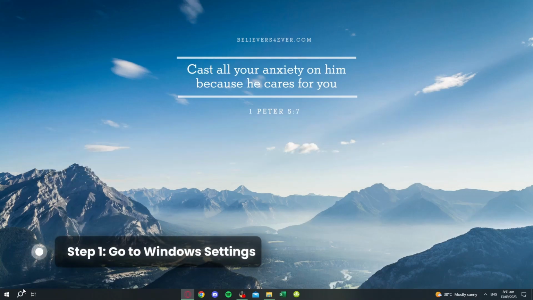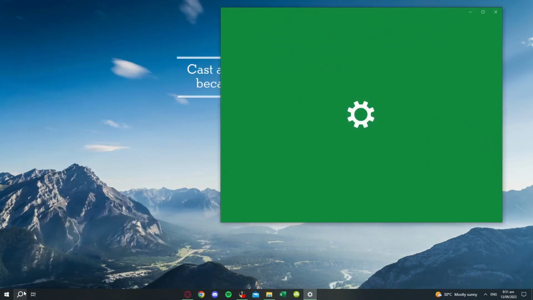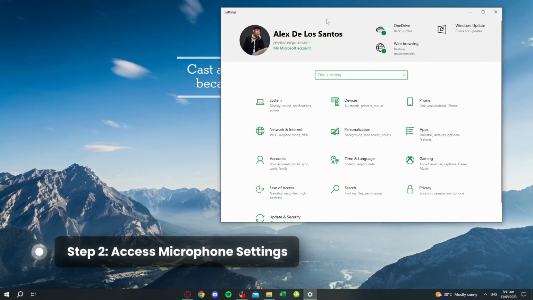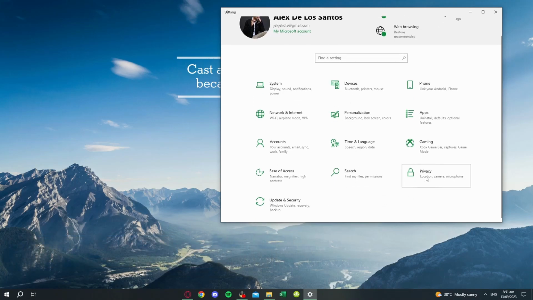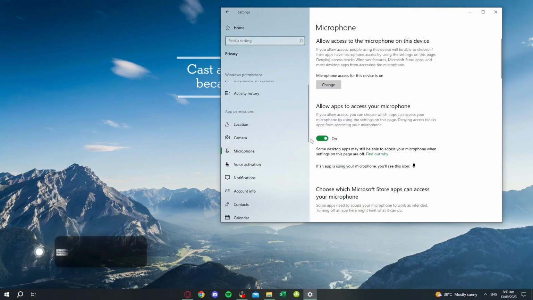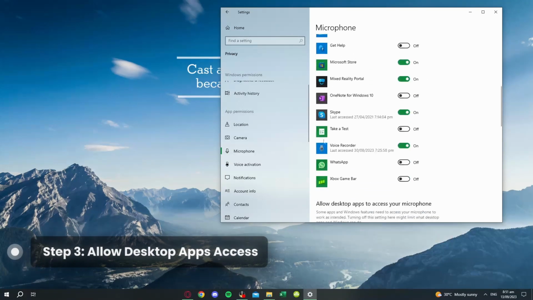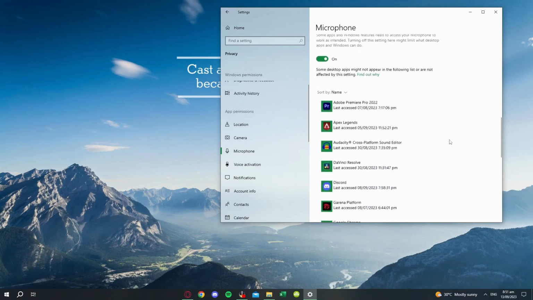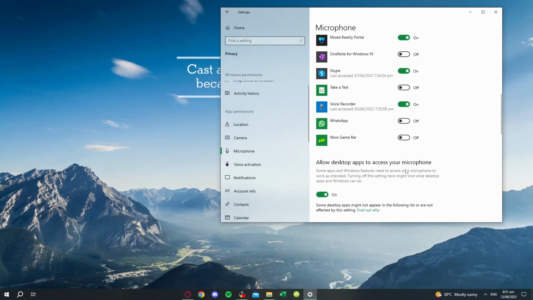Step 1 is go to Windows settings. Click on the Windows icon and go to settings, like so. Step 2 is access the microphone settings. Next, head to the privacy and security, then microphone. Go over here, privacy, and microphone, and allow apps to access your microphone, which is for step 3. We can scroll down, and you can see here the allow desktop apps to access your microphone is on.